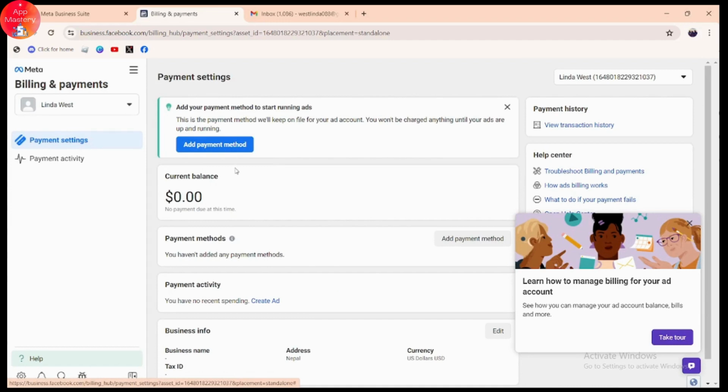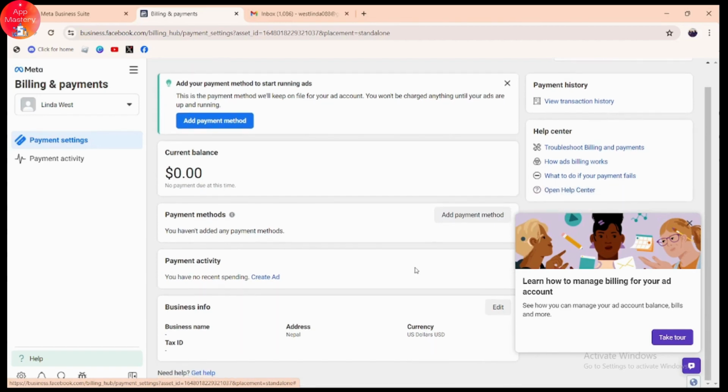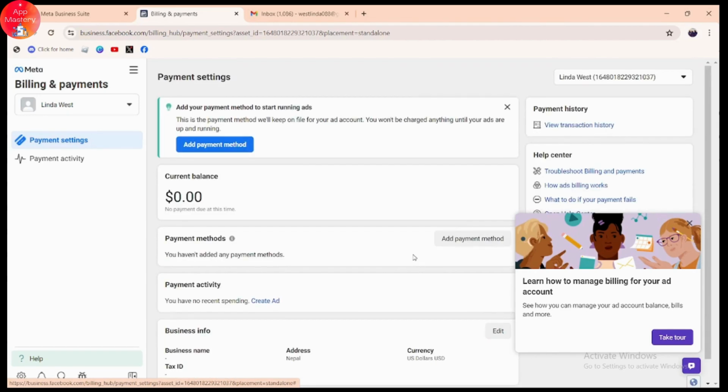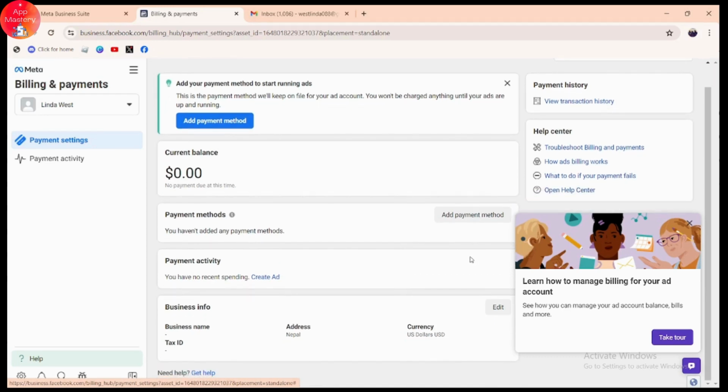And once you've added your payment method, you can simply go for the right and then you need to click on the three dots under your payment method or under your account. And once you're there, you need to again scroll down and go for the account spending limit. You may have the account spending limit. You need to click on the account spending limit and you need to click on set limit.